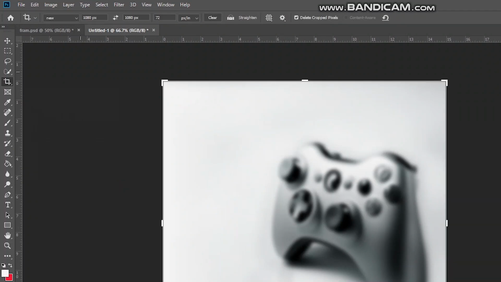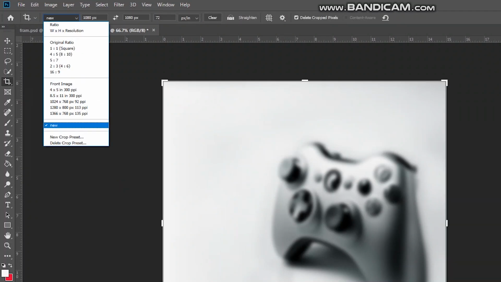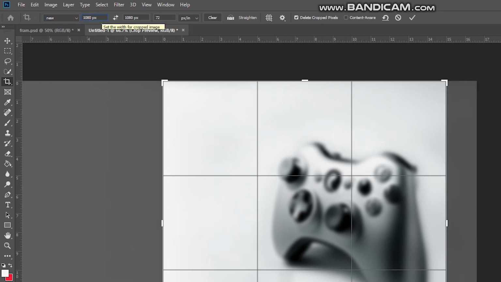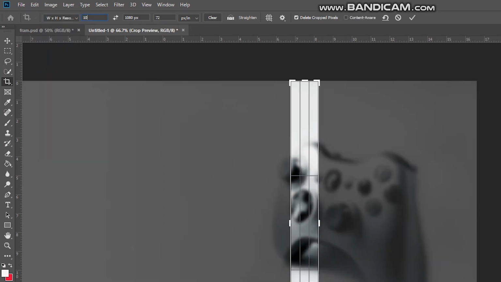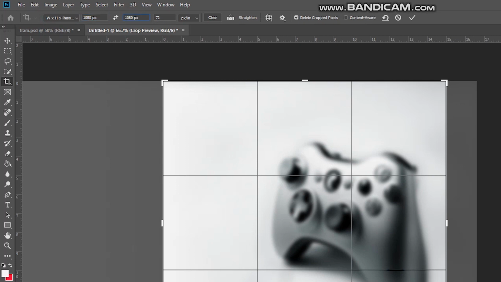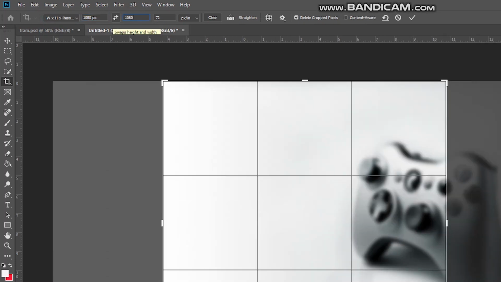Now, let's set the crop parameters. Select the crop tool by pressing C on the keyboard. Set the dimensions to 1080px by 1080px, or whatever size matches your PNG frame or background. This ensures consistency across all your images.